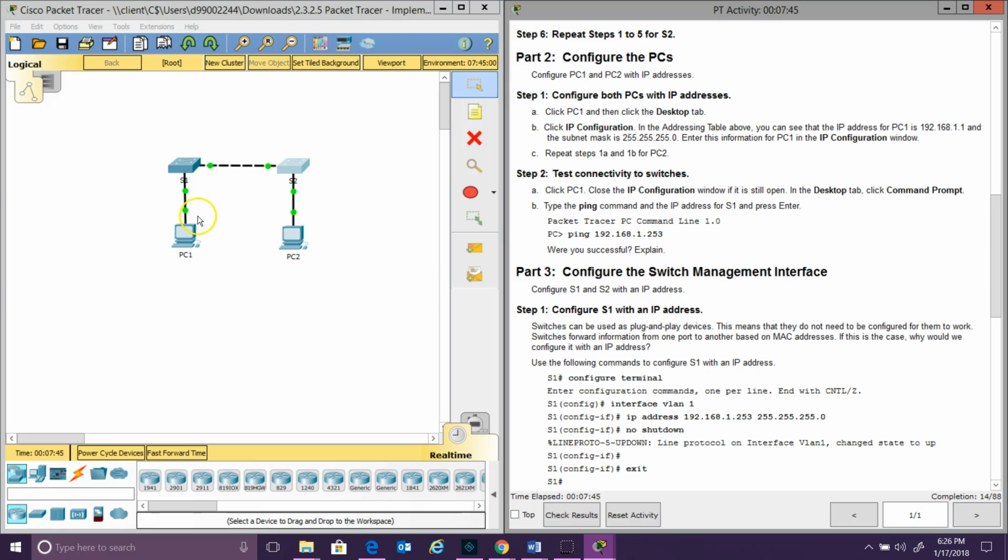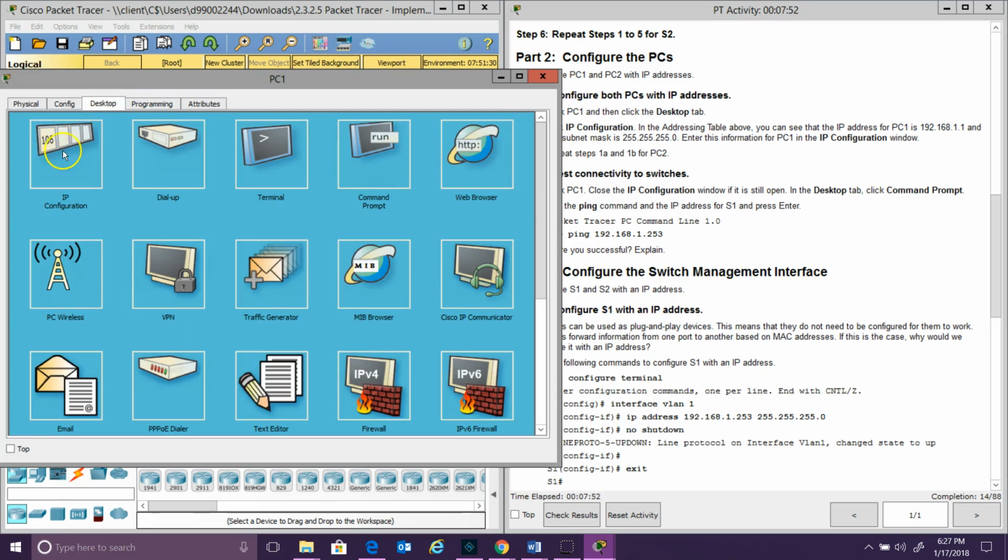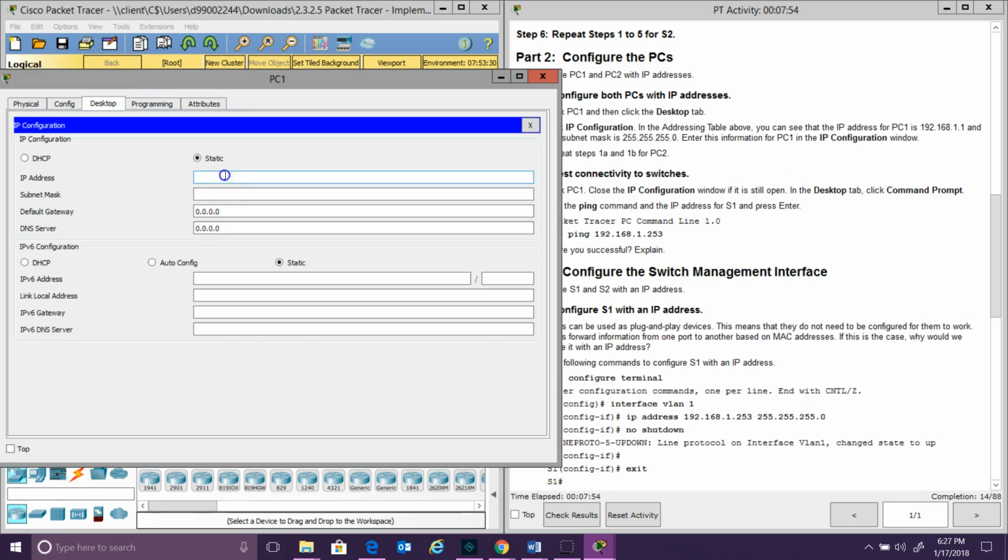Configure the PCs with IP addresses. So I'm going to come into the PC and go into desktop mode and pull up IP configuration and type in the address 192.168.1.1 for PC 1. Subnet mask comes up automatically, and I'm done with PC 1.